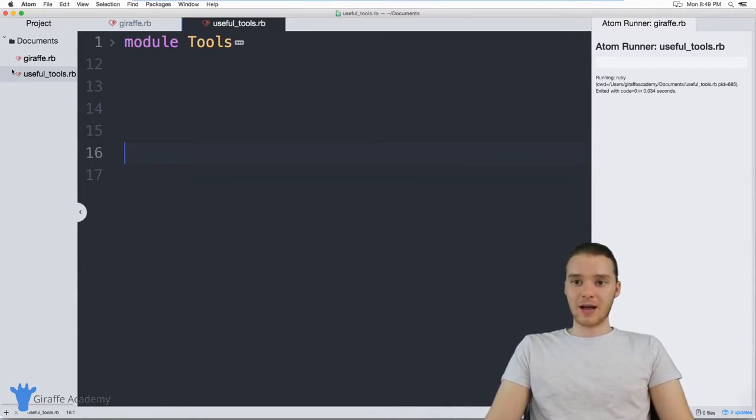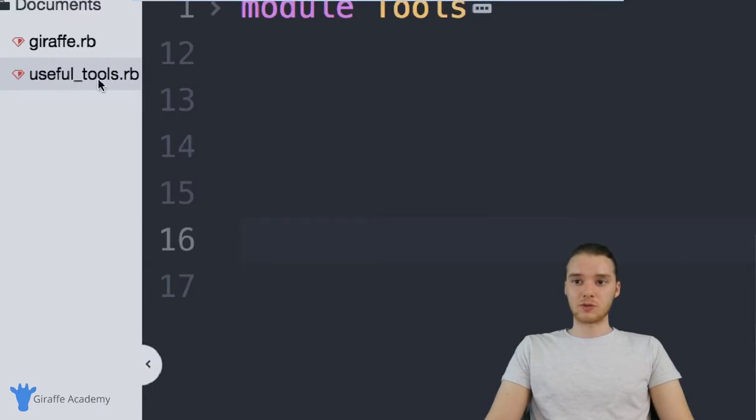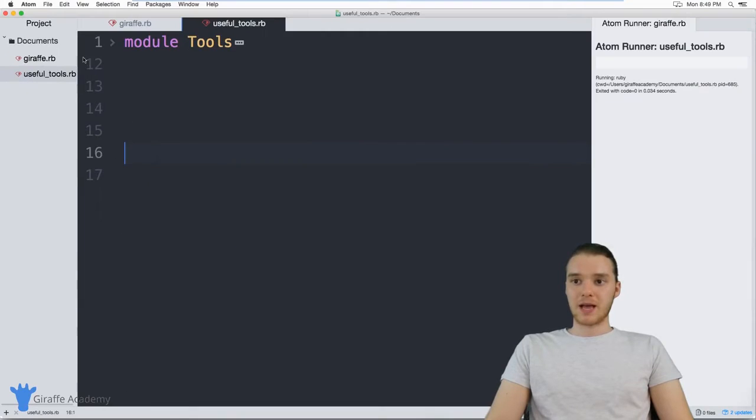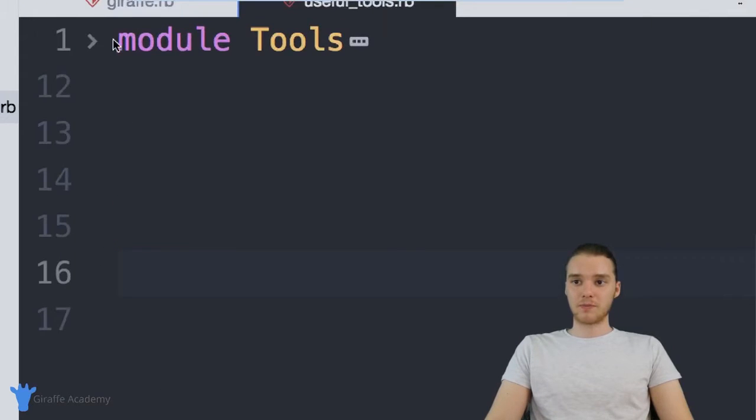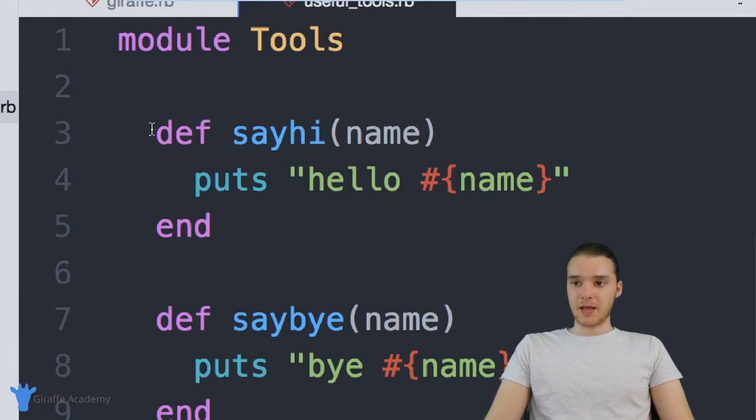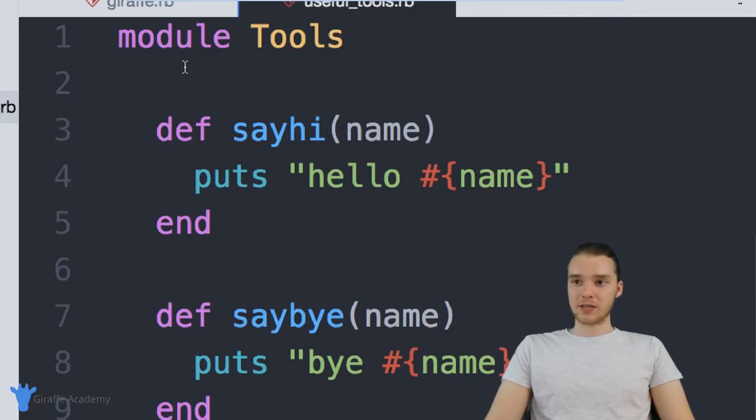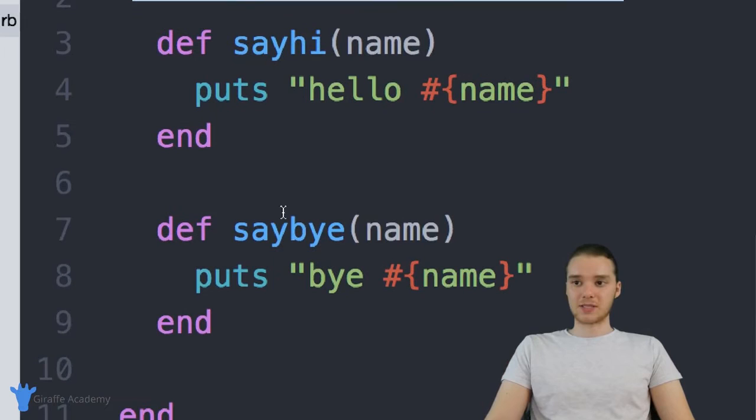So over here, I have this file open. It's called usefultools.rb. And in here, I've defined a module. I'm just going to open this up, and you'll see inside of this module, I just said module and then Tools. Whenever we create a module, you can create it by saying module. And generally, you're going to want to give modules a name with a capital letter. And down here I have two methods inside of this module.